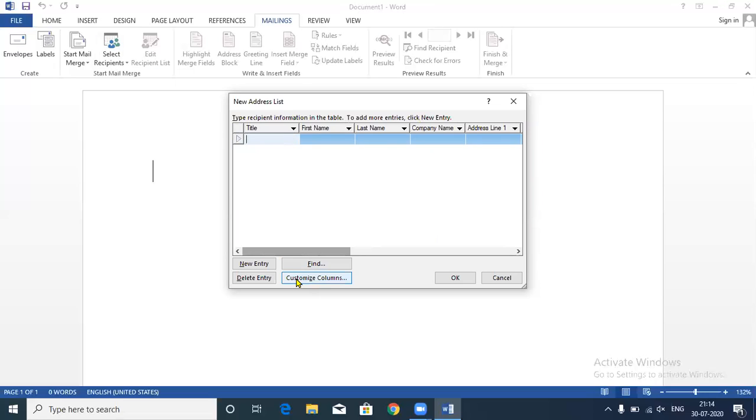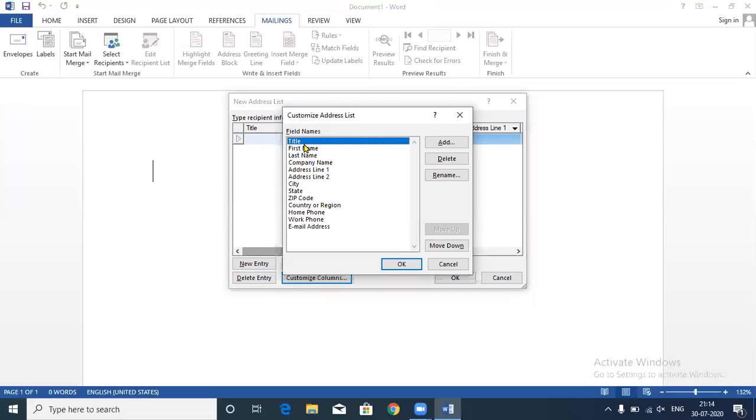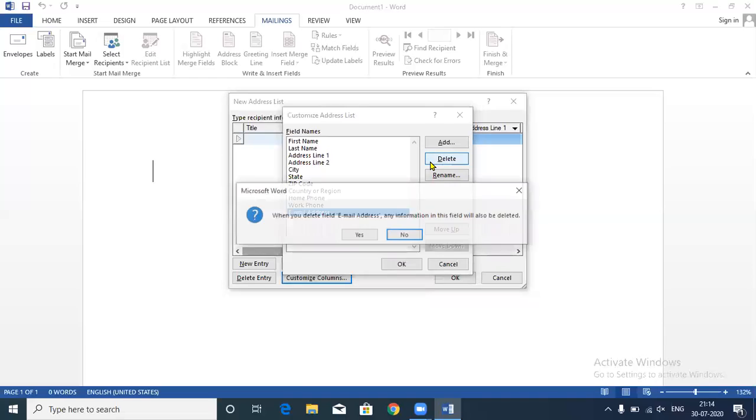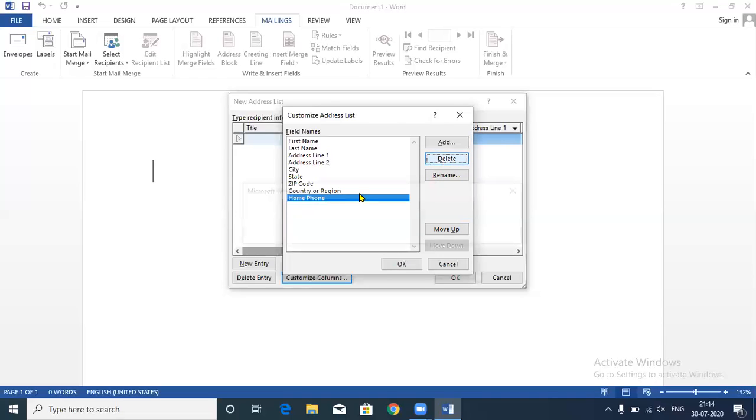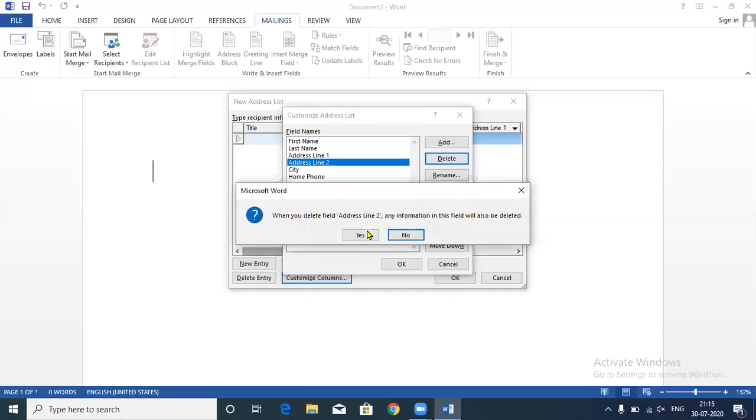what you can do is click here on Customize Columns. For example, if you don't want the title, you can select the title and click on Delete. After this, if you don't want company name, you can delete that. Same if you don't want email address, work phone, country region, zip code, or state. For example, we don't want this also.